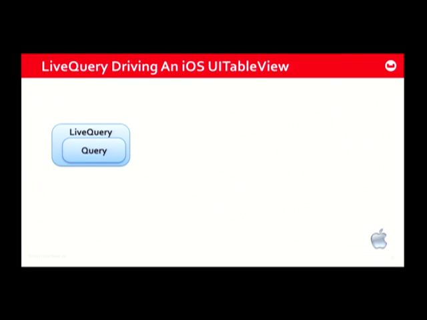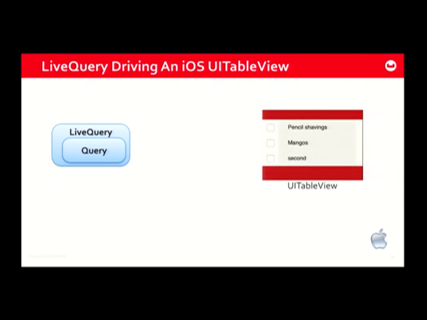So in iOS, there's a platform-specific utility class. We have the live query, we have the UI table view over here, and we want to connect them together. And we have the application controller code. So in the middle of it, we put this iOS-specific Couchbase Lite class called CBLUITableSource, which acts as this intermediary that will drive the table based on a query.